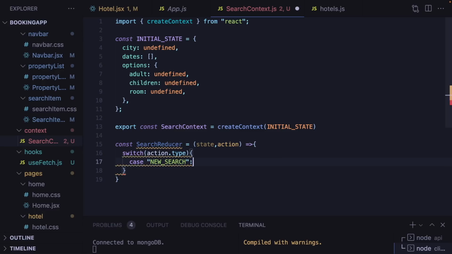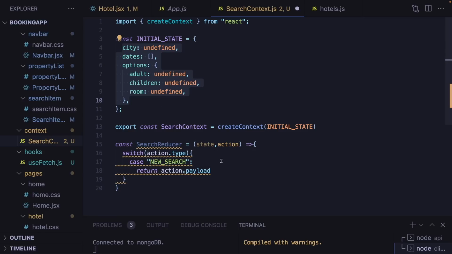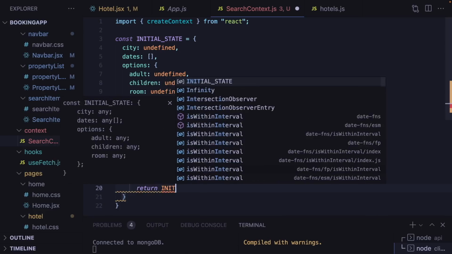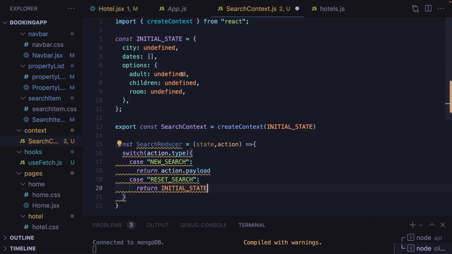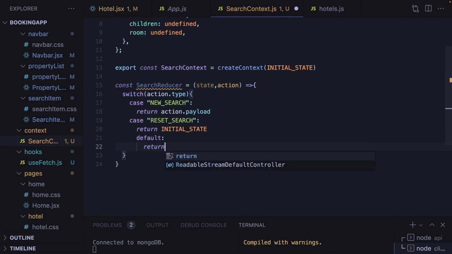You are going to understand better. In this case, I'm going to say return action and payload. Basically, this payload is going to be our destination, date range, and options. And we are going to update them. And another case is going to be reset search, for example. Oops, there is no colon here. I'm going to say return our initial state. It's going to be again undefined and an empty array here. Basically, we are going to reset. And there's a warning here because we don't use any default case, so let's write here default. And we are just going to return our state.